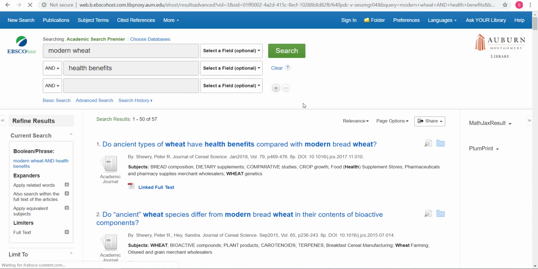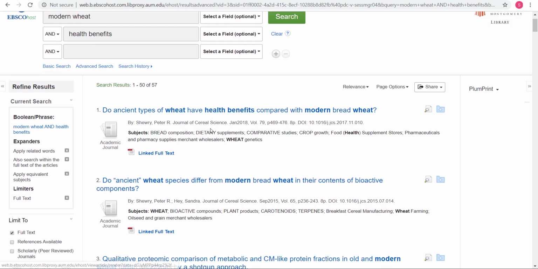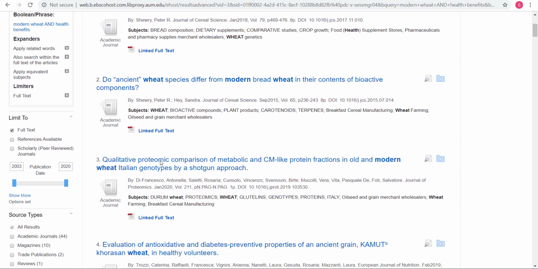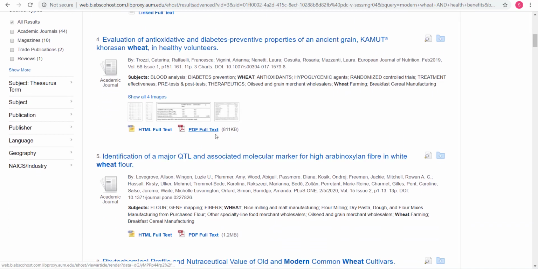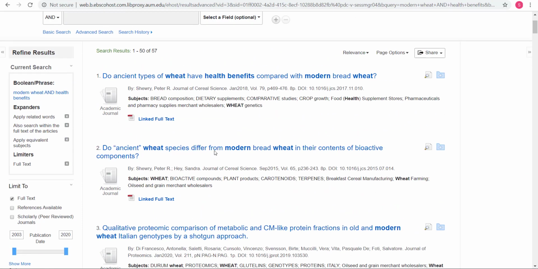All right, so that's going to take me here to my result page, and I have 57 results. That's pretty good. And you'll notice here it says linked full text, and then we've got some here that say PDF full text. I'll show you the difference between those.